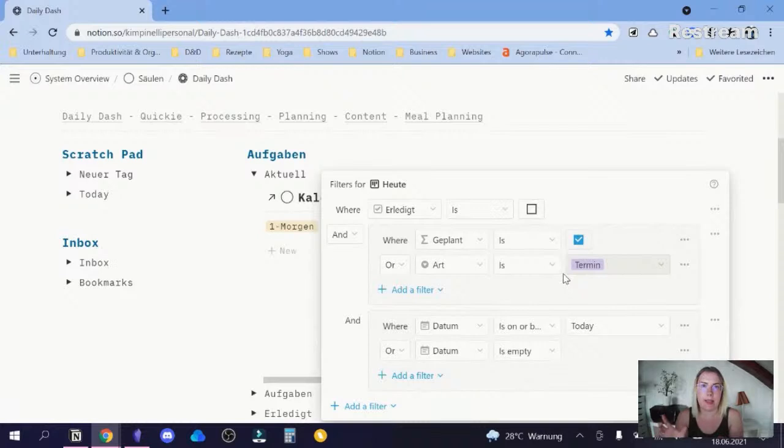So I added the day of the week property and this formula which checks off when the priority is planned and the day of the week is the day we have right now. So that's that. And then we have date is on or before today, or date is empty. Date is empty is really important.